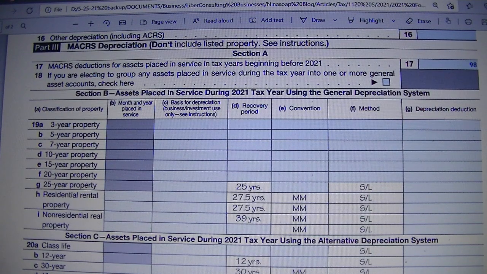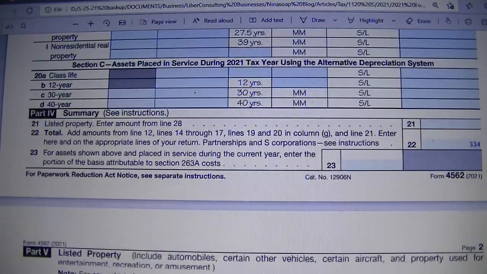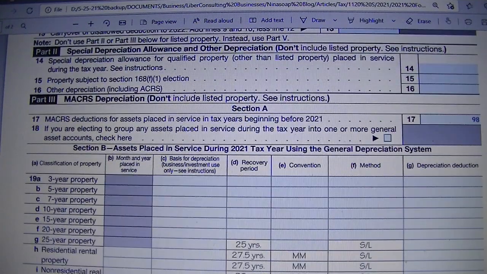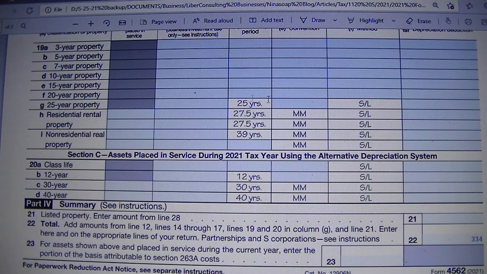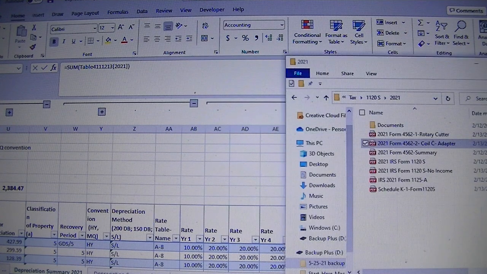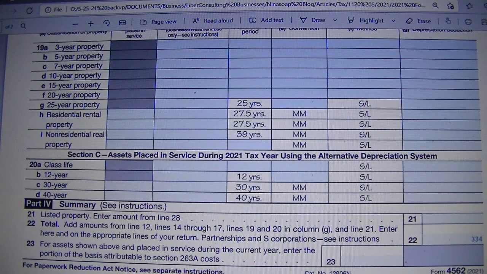So now we are working on the summary page. The summary page will have the total depreciation. So if you are just starting out, you may not have anything on line 17, but then you'll have all those forms for the year you place in service, which will total to 236, and here on line 22 you'll have 236 or 237. Depending on how you complete your form, when you total them, it might be a little bit different from what your spreadsheet is stating. So that's how that will be.